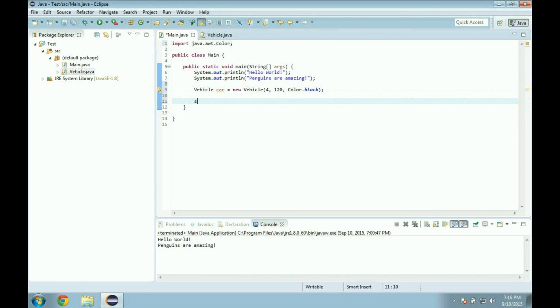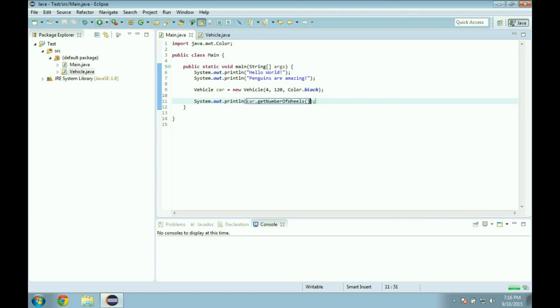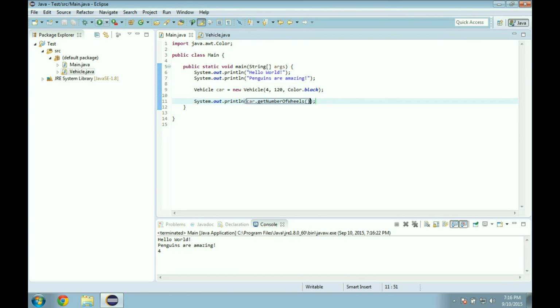So then when we use our magic printing command on car.getNumberOfWheels, we should be able to get 4. Yep, there it is, right in the command console window thing. Yeah, it's called the console. I don't know why I said command. I kind of screwed that one up.